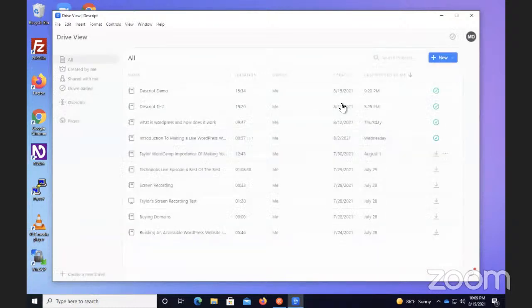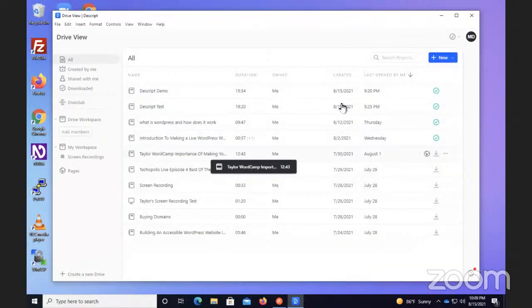Drive view bar. Descript. So the first thing that you'll come across is the drive view. This is where all of your projects live. And this is pretty accessible. Let's just kind of go through it, right?